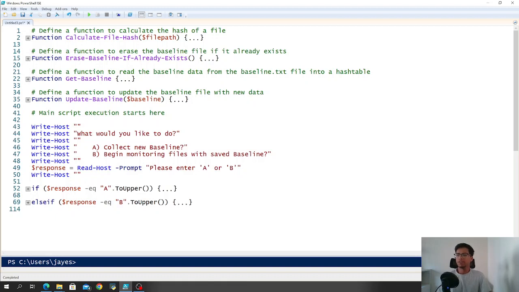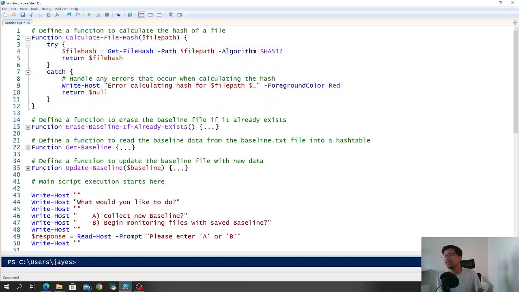So the first part which we do when we design this code is basically defining a function where we calculate the hash of the file. In this part, we also use a try and catch format because it's also important to make sure that there are no errors.